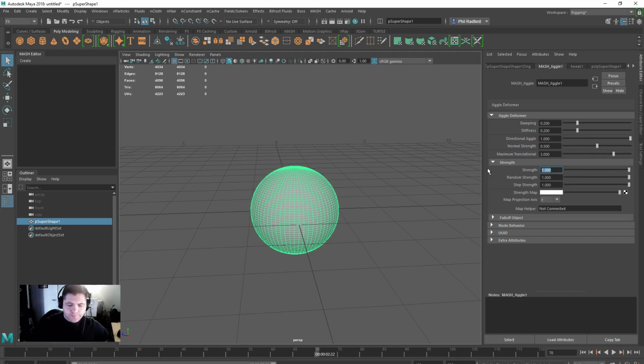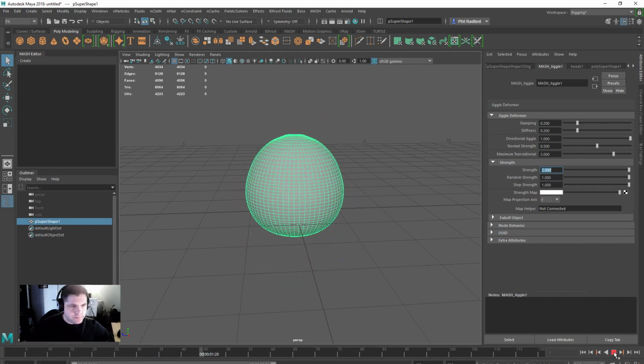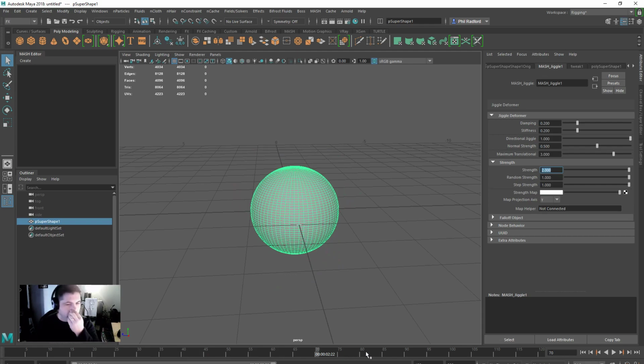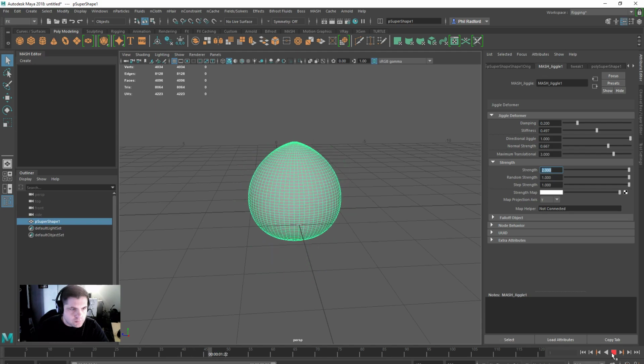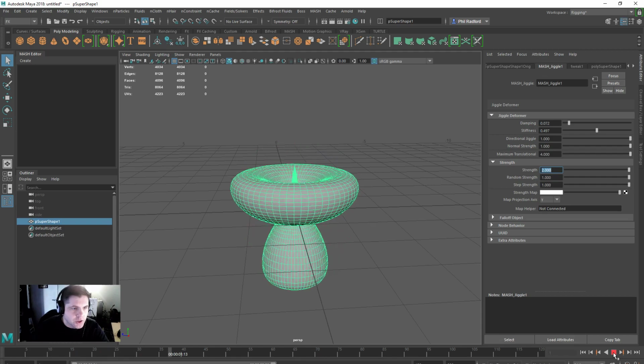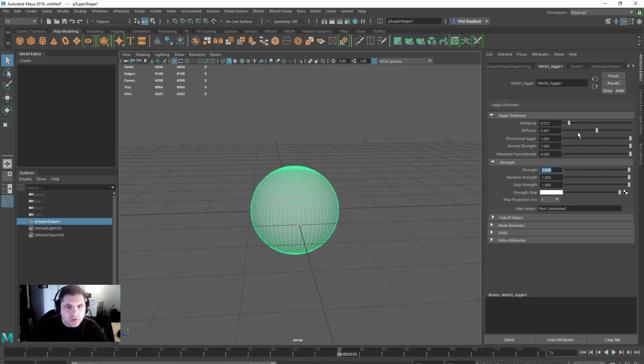So strength, let's crank it up, see what happens. So you can see it went through a much bigger motion then, so we can add a little bit of stiffness to it. Get the normal strength up. So random strength. Can you go any higher than 2? No, you can't go any higher than 2. So we turn the damping down a bit and get the normal strength up. Maximum translational. Let's just turn it all up. Turn it all up. And then you got a nice little bounciness.